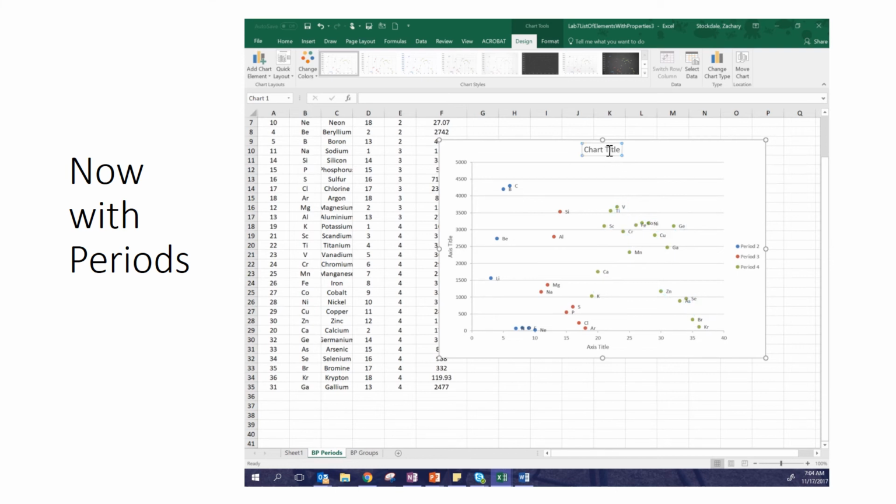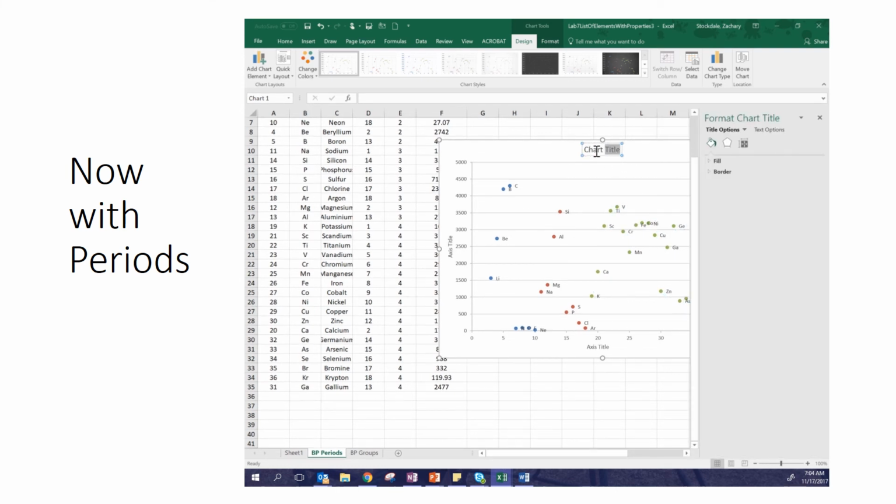There's that. If I wanted to change the title, remember this title is going to be atomic number versus boiling point for periods. Our y-axis is going to be boiling point. Put the units in there. Our x-axis is going to be atomic number. Okay, so now we look at this.